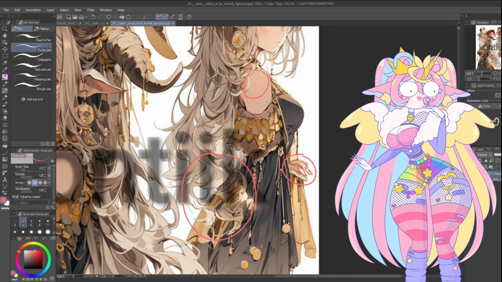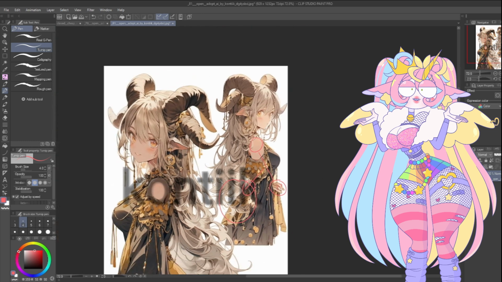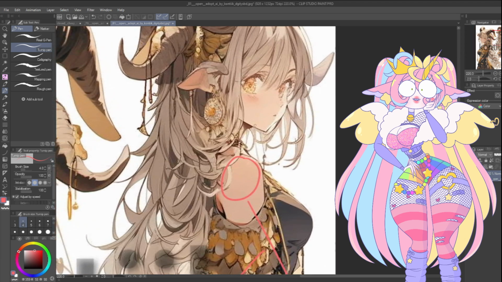Look, this is her shoulder. This is her shoulder, so her arm would need to come out farther. There is no elbow here. Where is the elbow? Where is the elbow? Hello? No elbow.